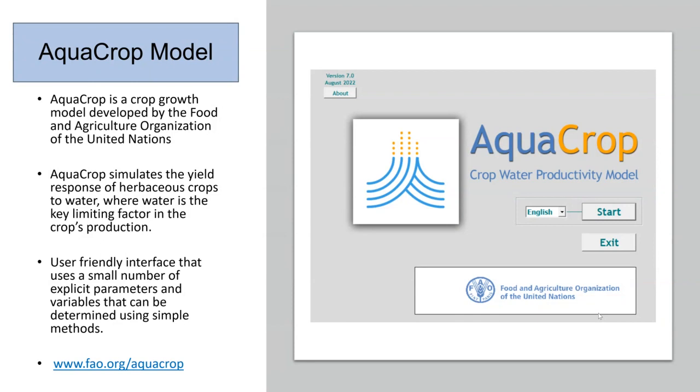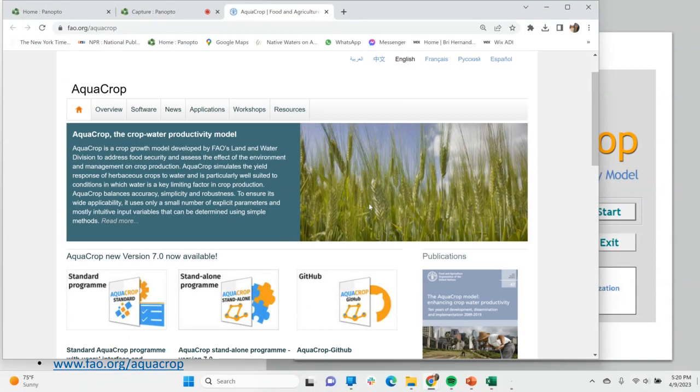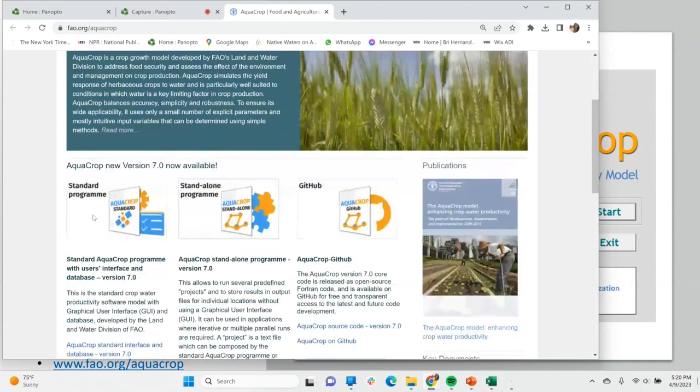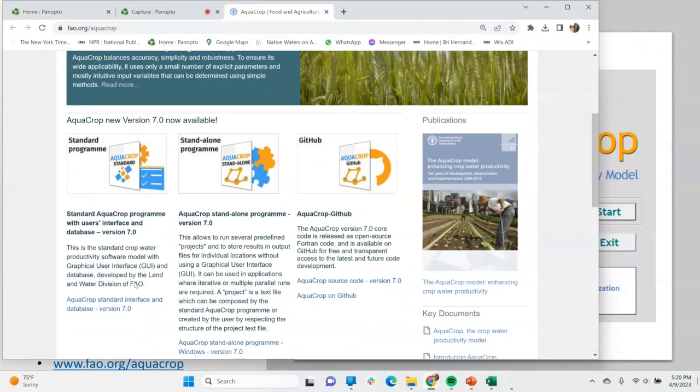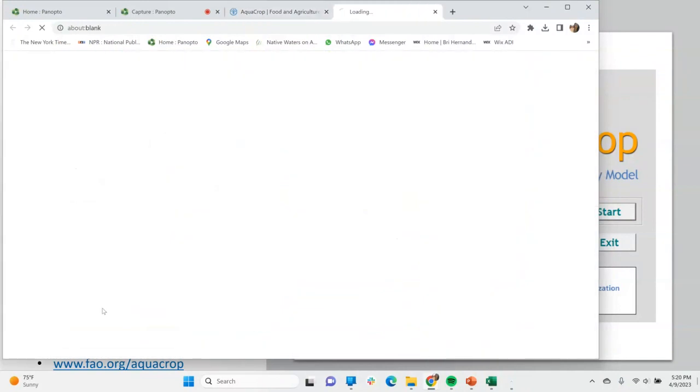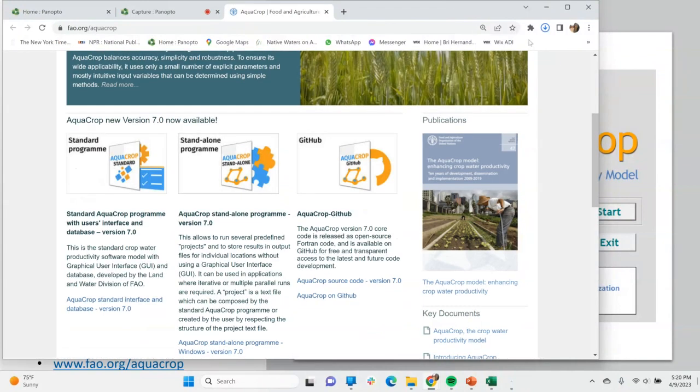To access the AquaCrop model, you will have to download it to your computer. You can find it at www.fao.org/aquacrop. So here on this website, you'll be able to download the application. You'd want to download the standard AquaCrop program with user's interface and database version 7.0. Once you click on here, it should be downloaded to your computer.